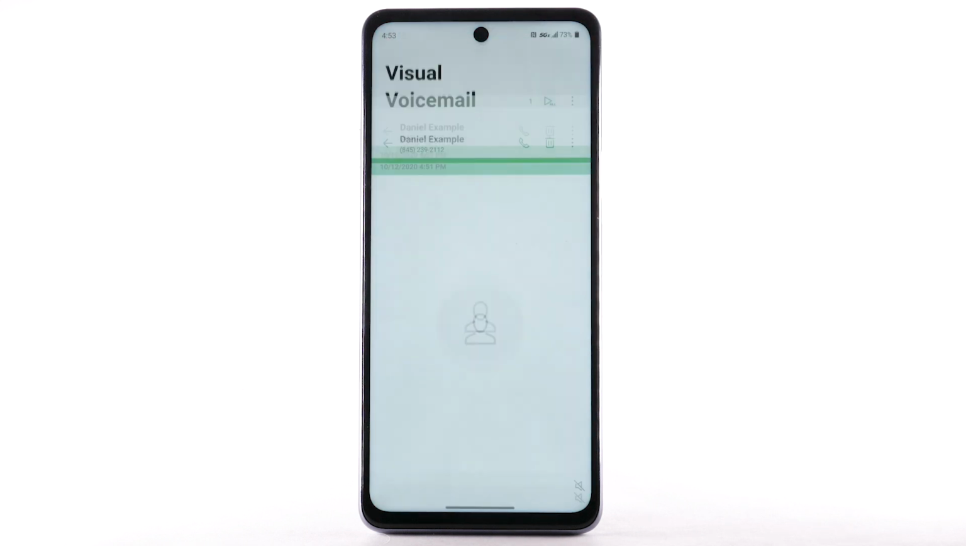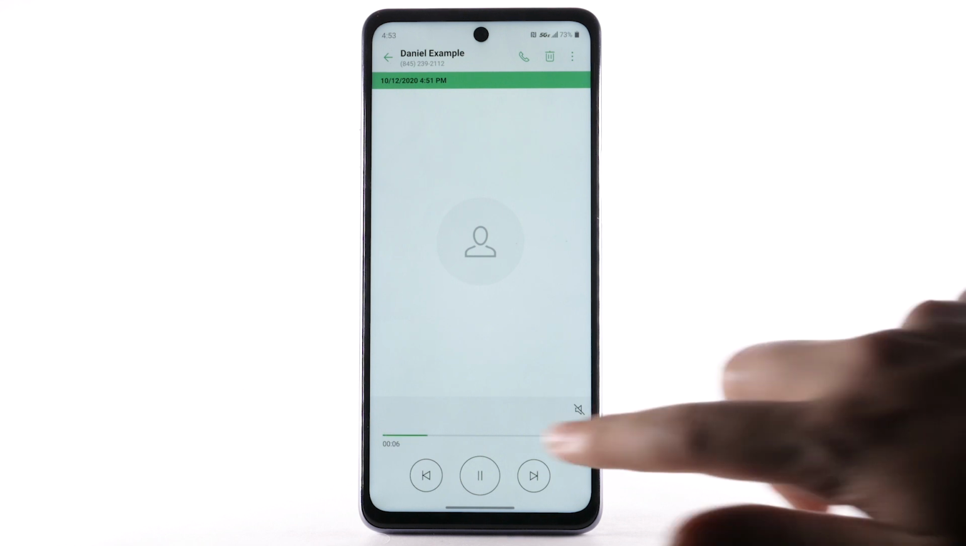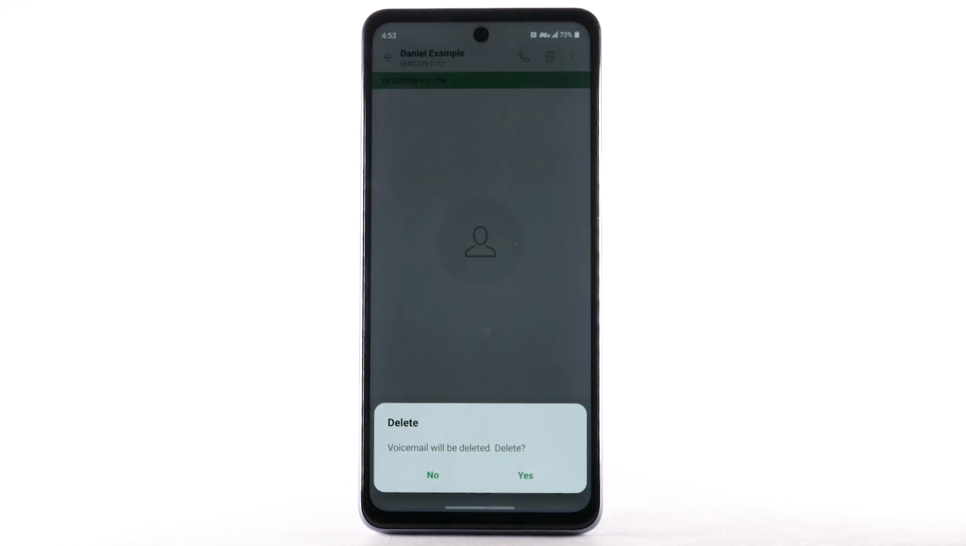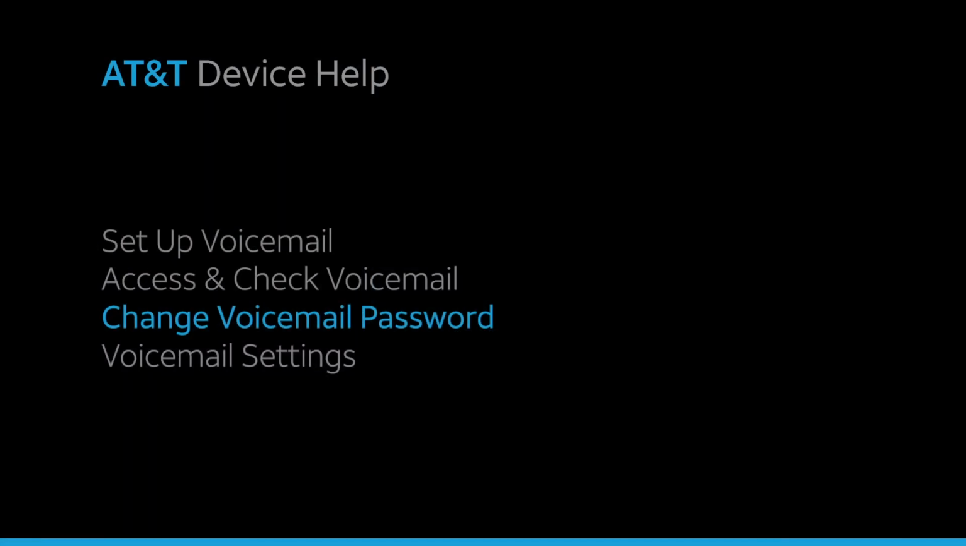From the home screen, swipe to and select the Visual Voicemail app. Select the desired message. Select the play icon to play the message. Select the pause icon to pause the message. To delete the message, select the delete icon. Select Yes to confirm.